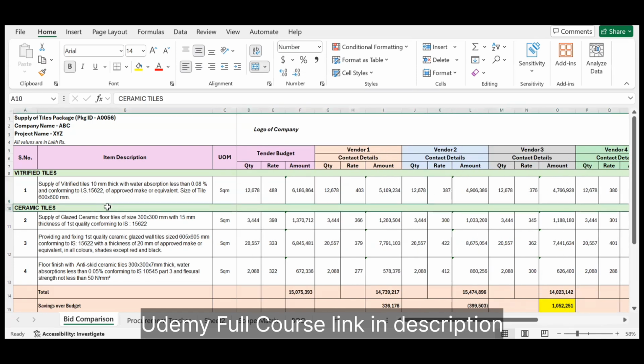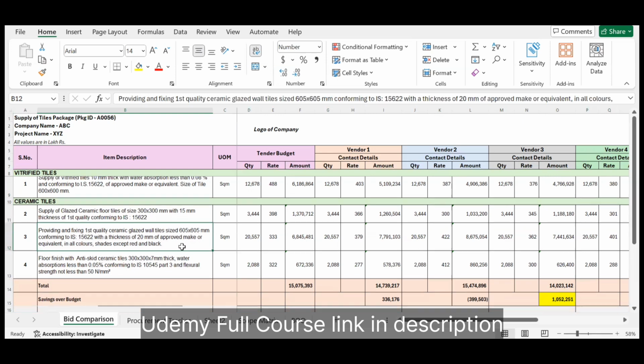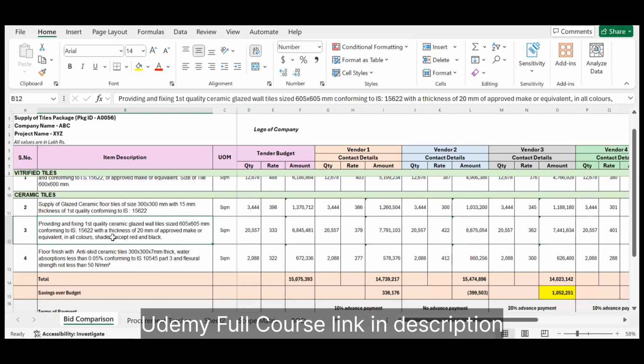Now moving to the other item, which is your ceramic tiles, and under this three further items are there. One is glazed ceramic floor tiles. Okay, size is mentioned, thickness is mentioned, quality is mentioned, IS standard is mentioned. Then another is ceramic glazed wall tiles. Earlier was the same, but it is for floor. This is for wall, and size is also different. Okay, IS standard is the same, thickness is also different. Okay, but you have mentioned the color also here.